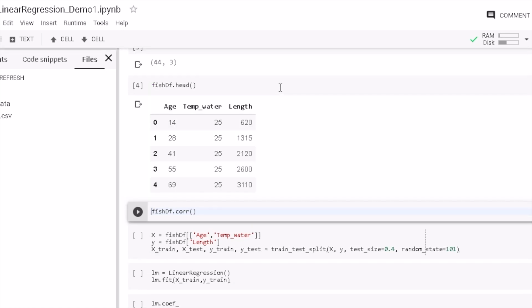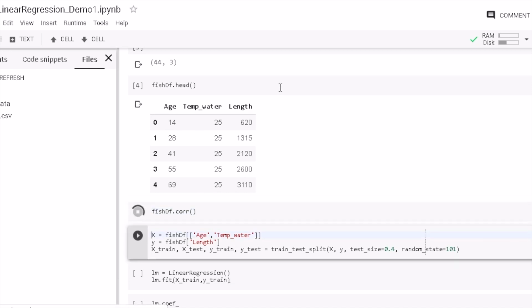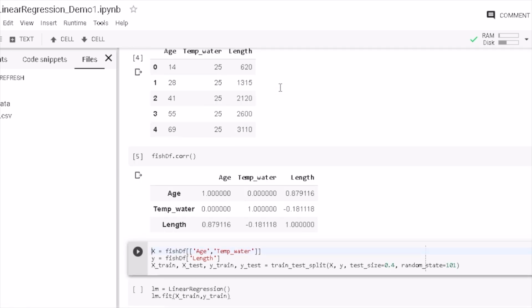Let's find out the correlation between these variables. Correlation coefficient is an index that ranges from -1 to 1. When the value is near to 0, that means there is no linear relationship. As the value gets closer to plus or -1, the relationship goes stronger. Let's see the output for this. It seems the relationship between age and the length is stronger than the temperature of water with length.